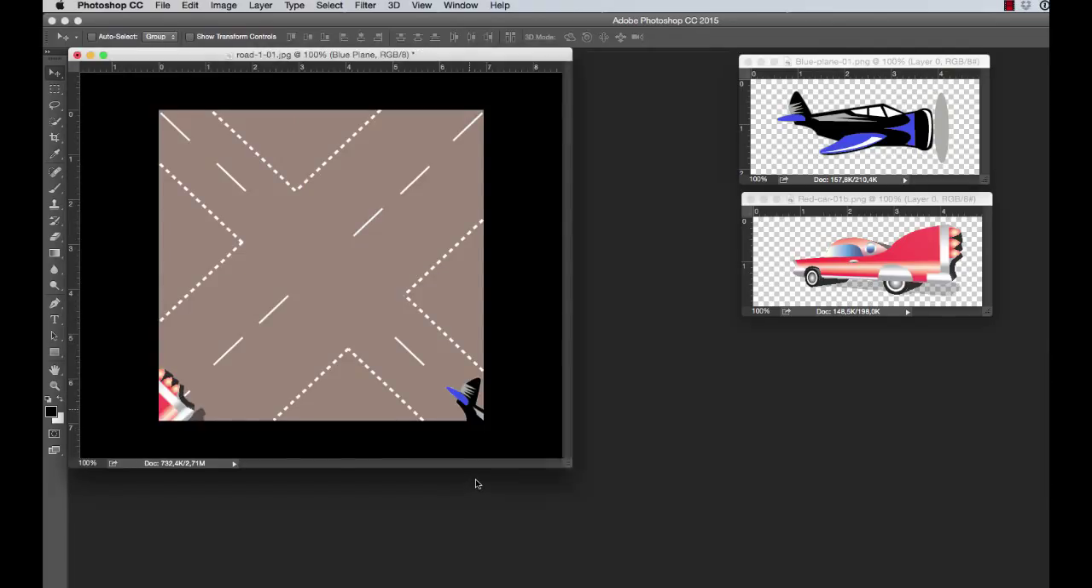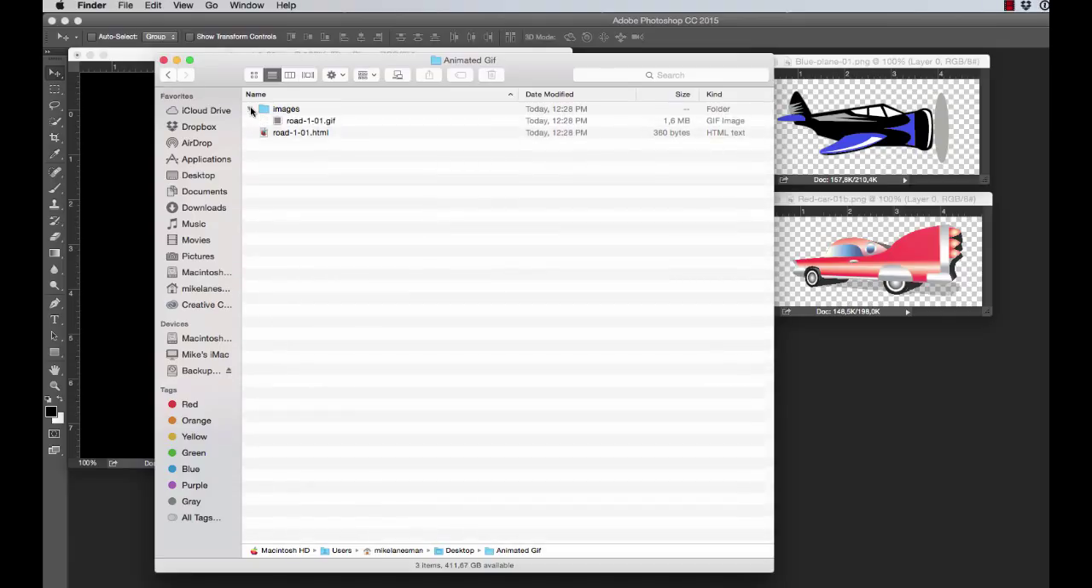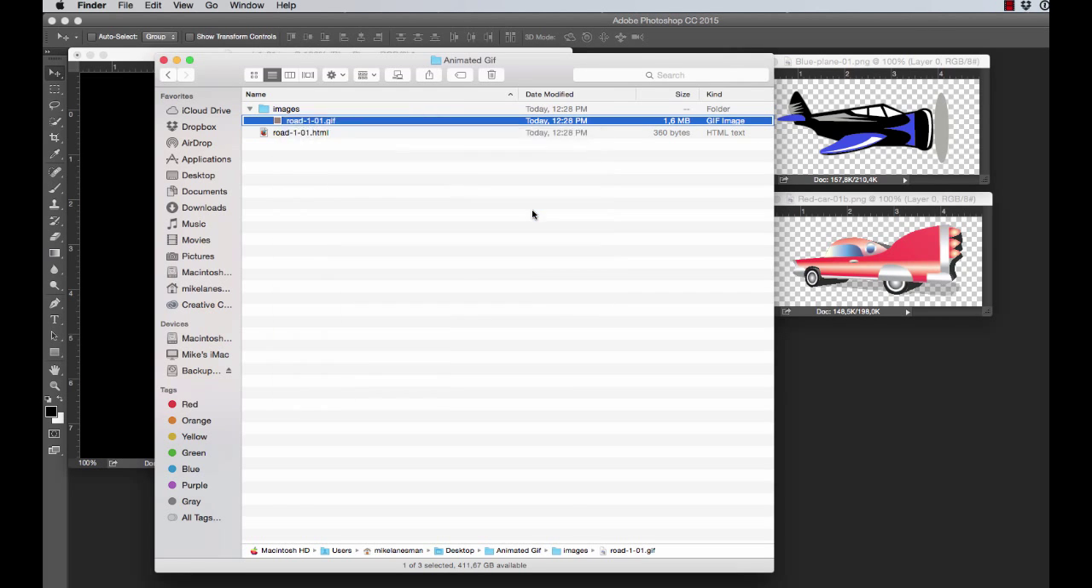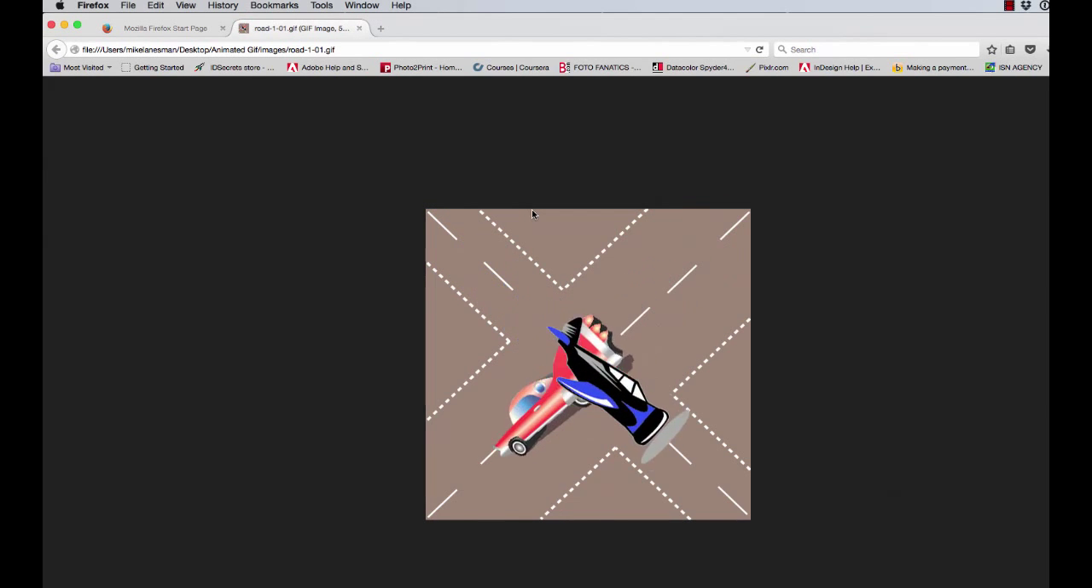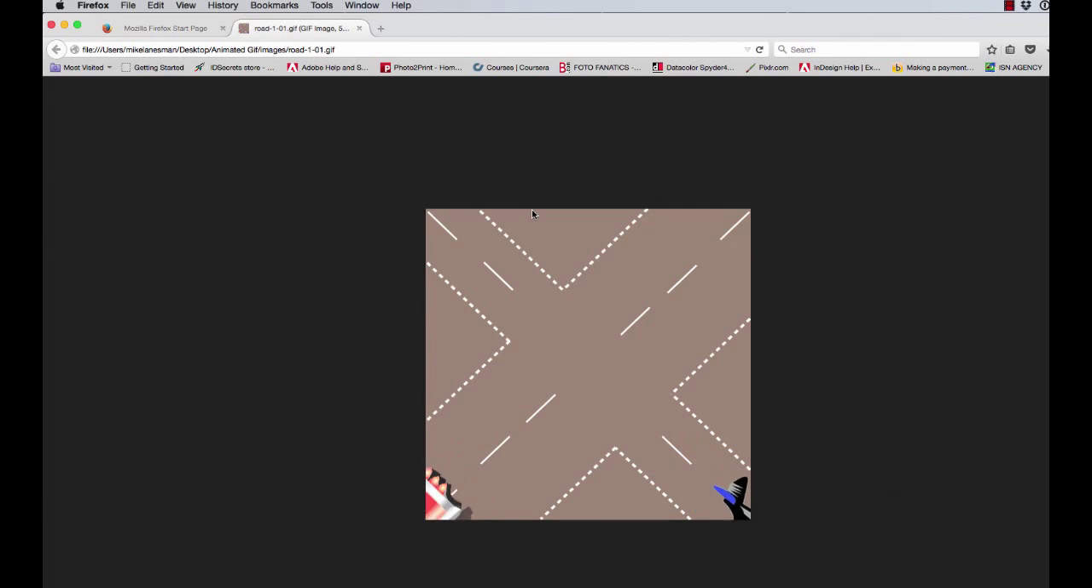We now head on over to our animated GIF folder where we have recently saved this animation. It's generated the HTML file and it's generated the images. Opening up that folder, we can now see the GIF file. Right click, open with, open up our web browser, Firefox, and there is our animation as an animated GIF that is going to loop forever.